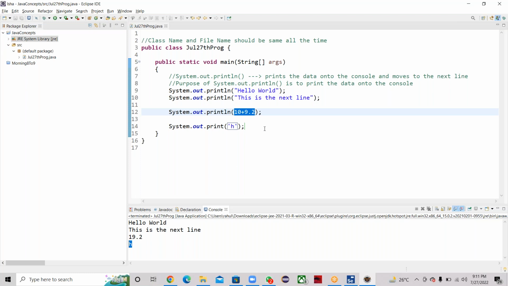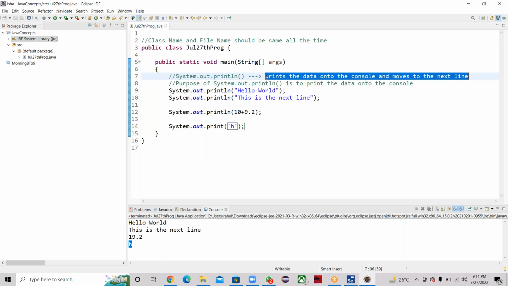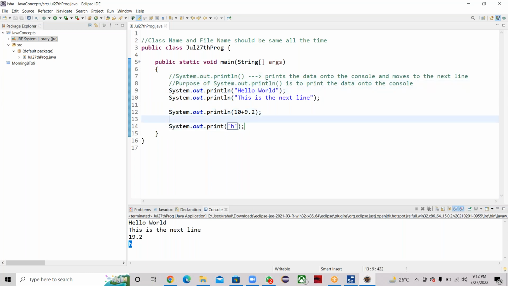But you said that println will print on the next line. Prints the data onto the console and moves to the next line. That is what I have written, right? Okay, fine. Between print and println, here is print and you wrote like println, no?